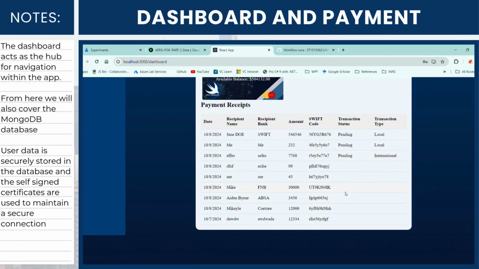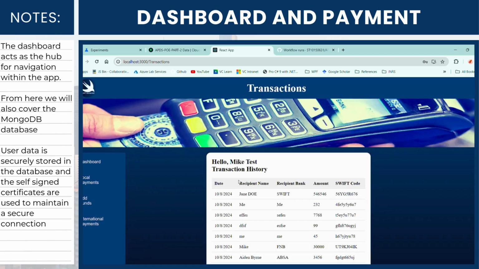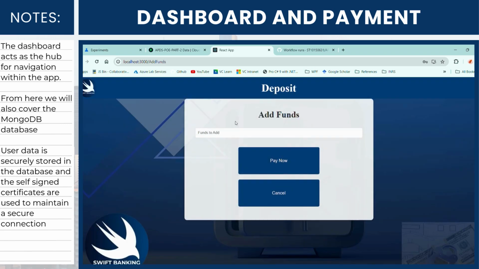Furthermore, when the user sets the amount to transfer and clicks Pay Now, the amount is deducted from their bank account and the transaction is then pending. This means that it is waiting confirmation from a banking employee.